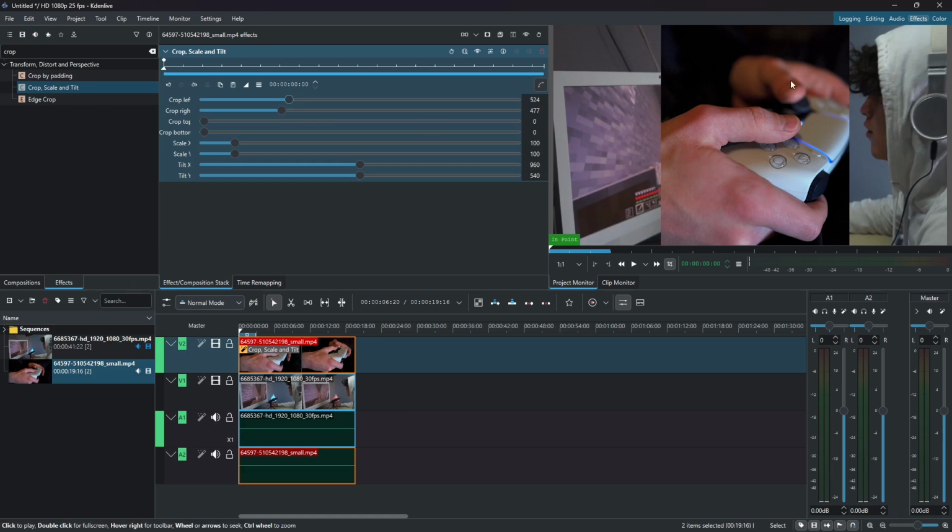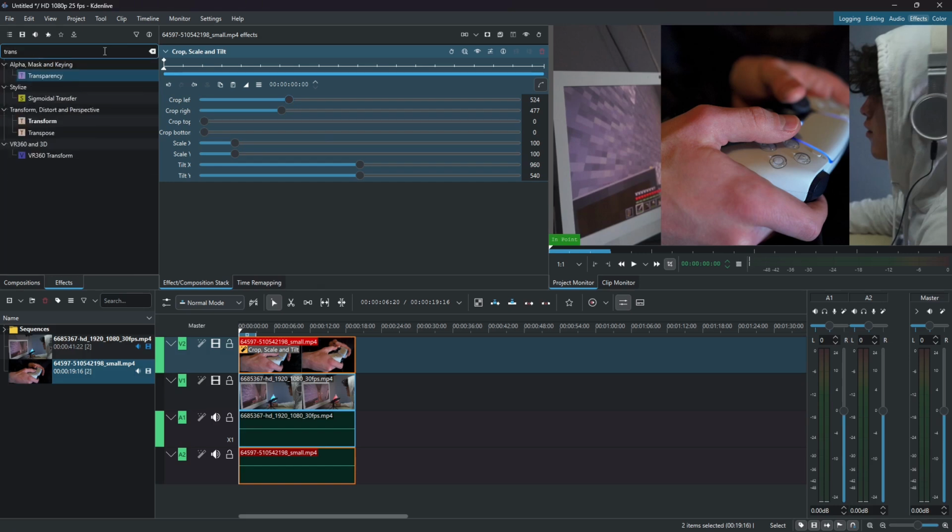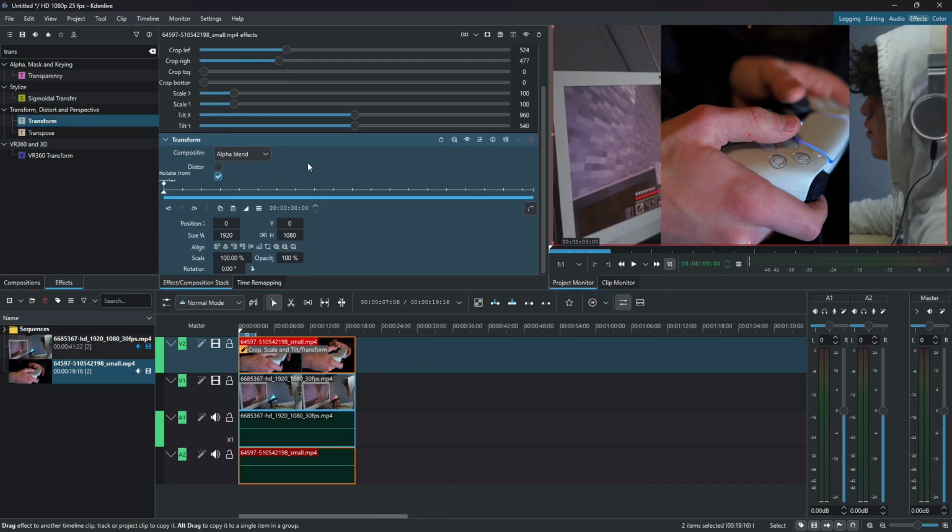And now lastly, I just need to reposition this clip so that I have it either on the left or the right. So to do that, I just need to go back to Effects, search box, and type in and find an effect called Transform. Now drag and drop this effect on the same video in track 2. And here we have Transform effect settings.